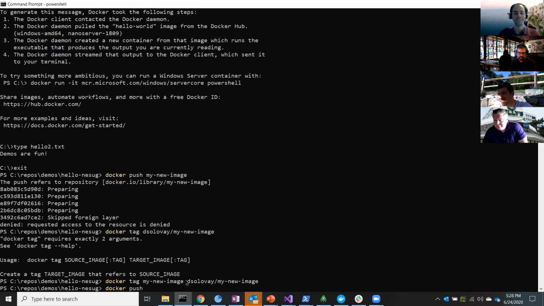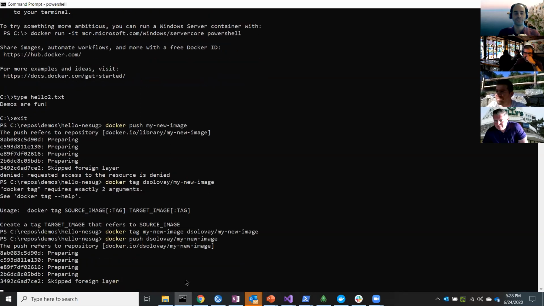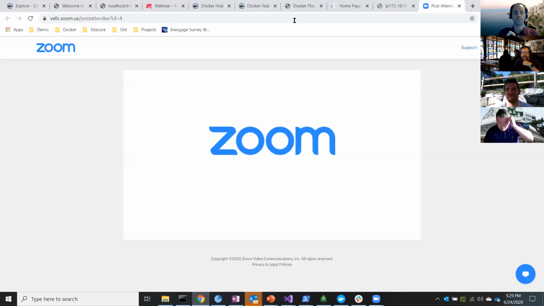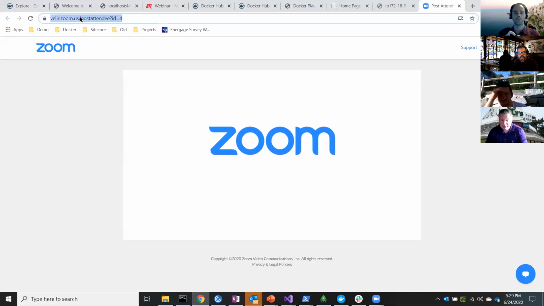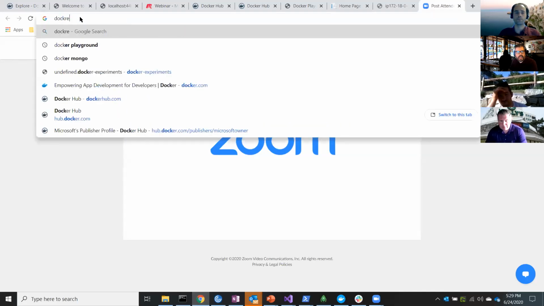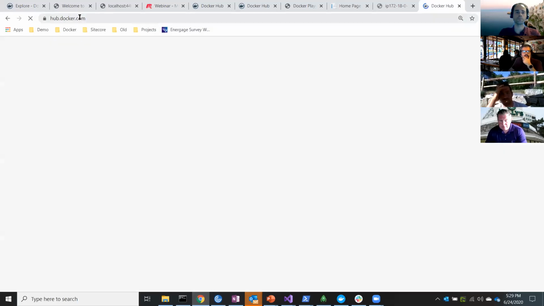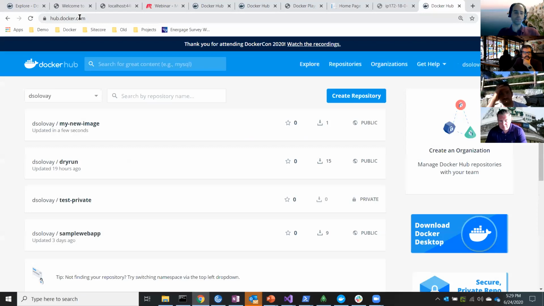Docker push Solovay, my new image. And that foreign layer, it's not actually pushing Windows up to Docker Hub. So if we were to go up to Docker Hub, you can see it was just created right there a couple of seconds ago.